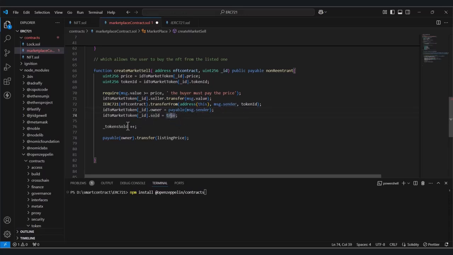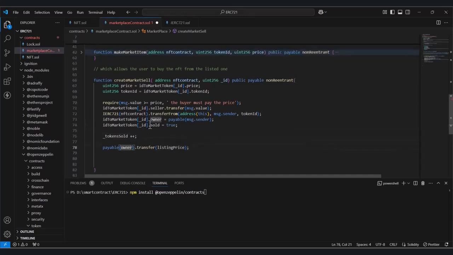After that, it increases this tokensSold because it tracks this variable. The variable tracks the tokens which are sold from this marketplace. So it is increased by 1, and also it transfers the listing price from the seller to this owner. By doing this, we can create this createMarketSale function. It allows the user to buy NFTs from the marketplace.